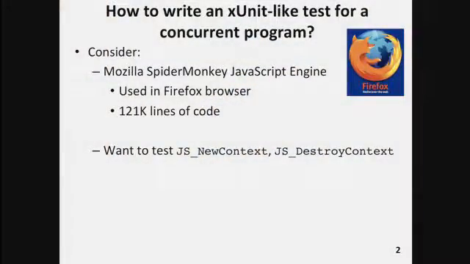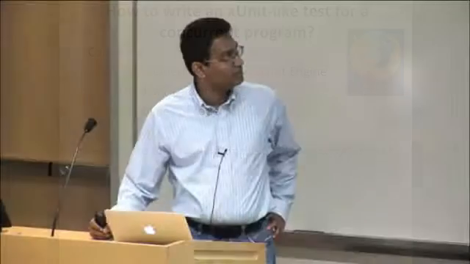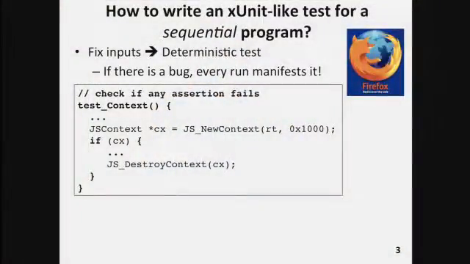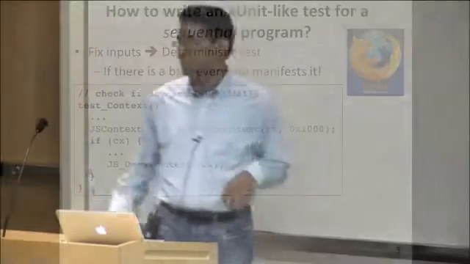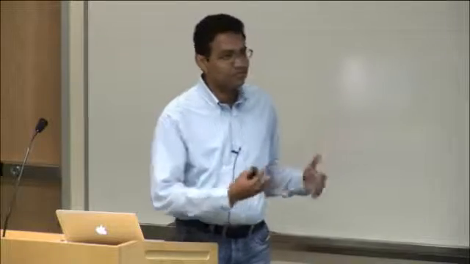So I use the SpiderMonkey JavaScript engine as a running example. Suppose you want to test this code. It has 121,000 lines of code, and it is used by the Firefox browser. You want to test certain functions in this code. Now, it's easy to write a sequential test for this code. You just write a harness function, you fix the inputs, you call the methods that you want to test, and you check the output.